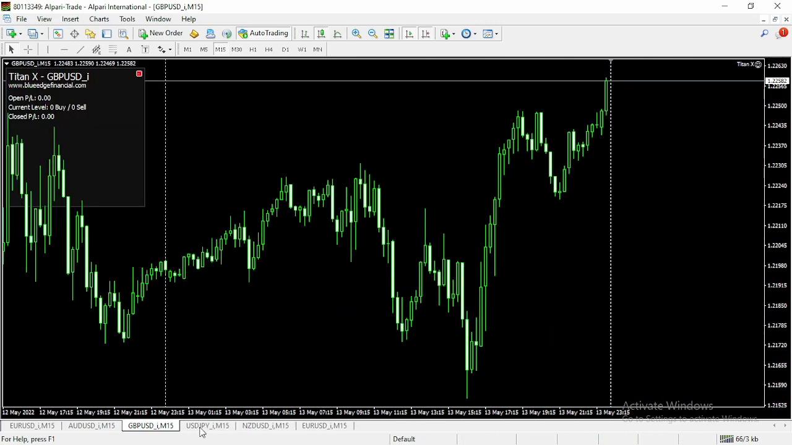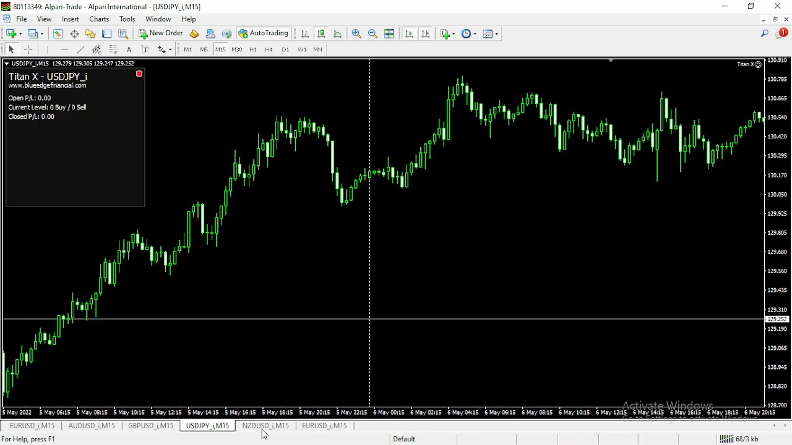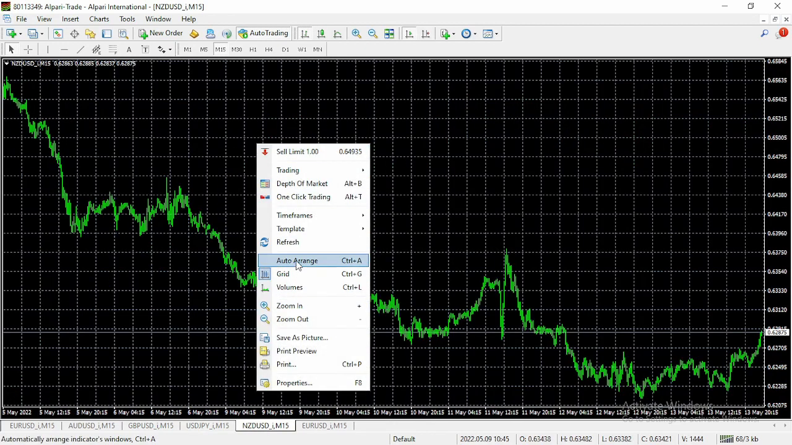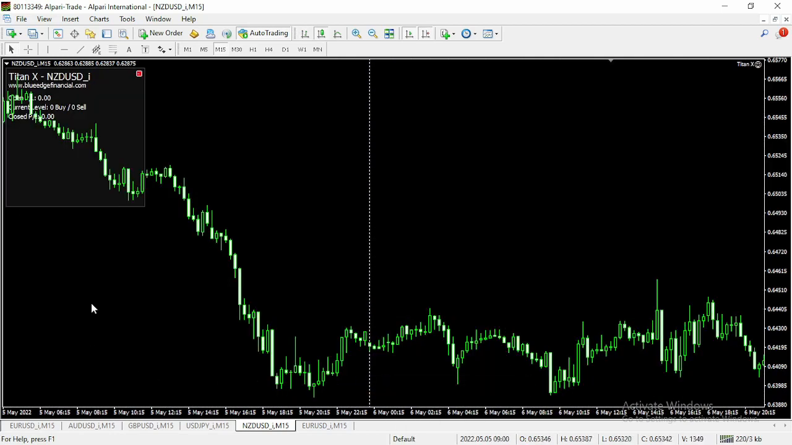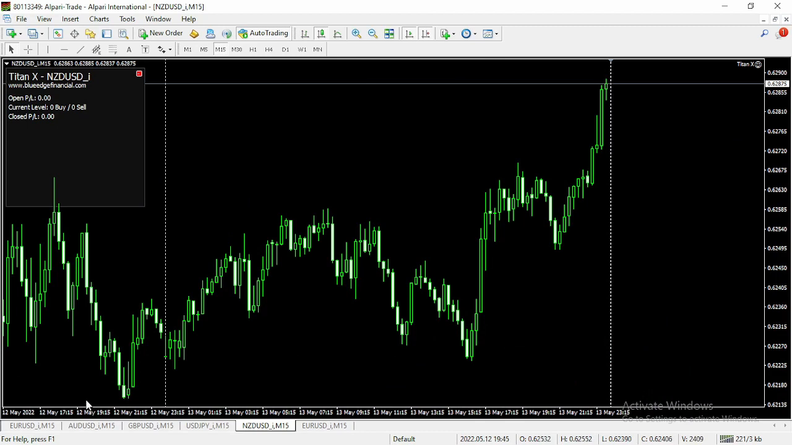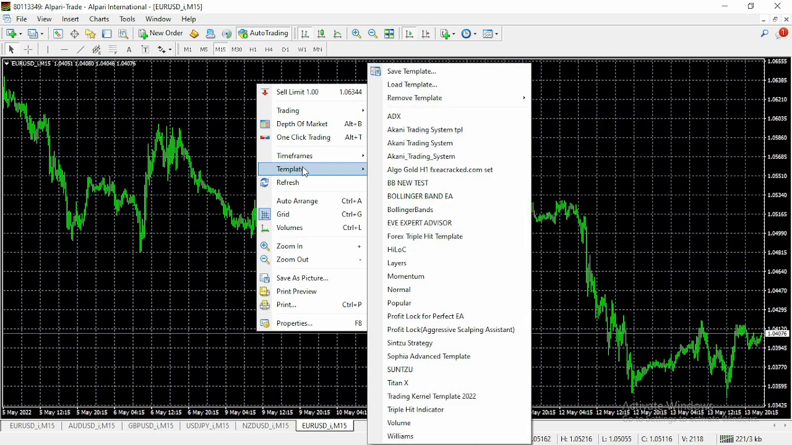Okay, the 15 minutes time frame here, you go to your templates, load the Titan X. All right, go to the templates, load the Titan X. Okay, so you can see we've loaded the Titan X on Euro USD, Aussie USD, GBP USD, USD JPY, and NZD USD.